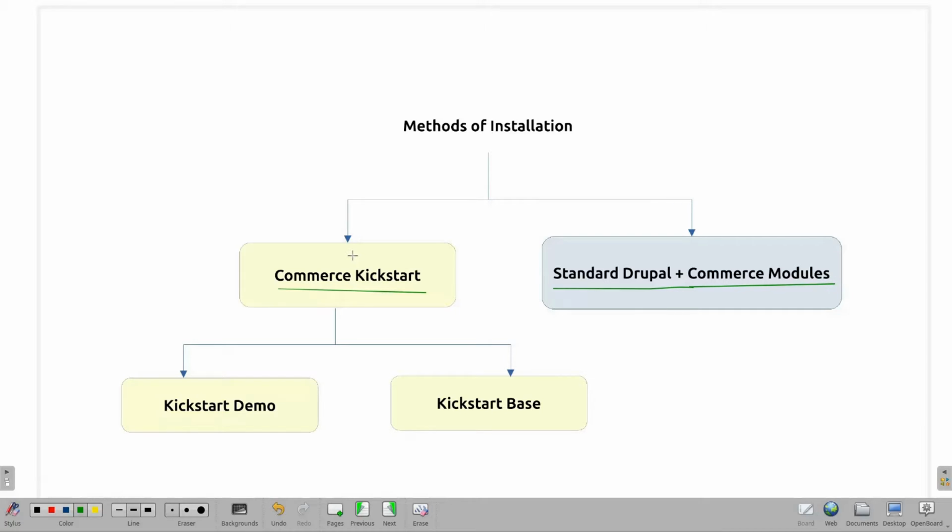If you use Commerce Kickstart, there are again two methods which are available. One is Kickstart Demo, another one is Kickstart Base. Kickstart Demo comes with demo products and many more modules which are enabled and configured by default. So if you want to use Kickstart Demo, it's a very good starting point, especially for the beginners. And another version is Kickstart Base, which is also a distribution by Centarro. And in this one, although the commerce modules are enabled and configured to some extent, demo products or any kind of demo content are not present.